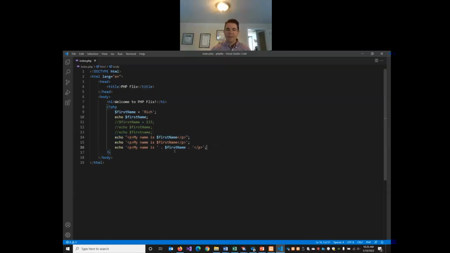But we actually will use this version most of the time. Can you think of why? Line 14 is easier, but we're actually probably going to use single quotes to combine HTML and PHP code. How come?